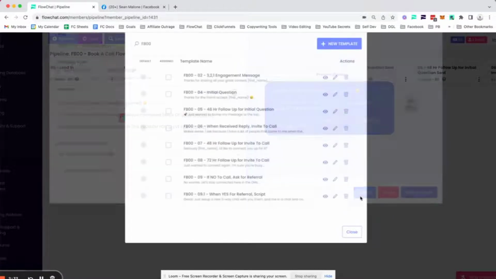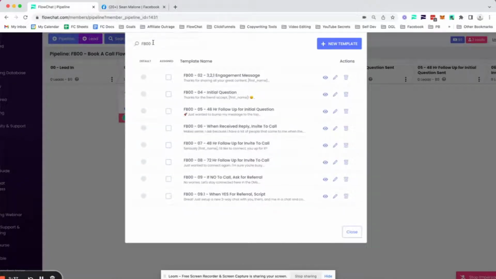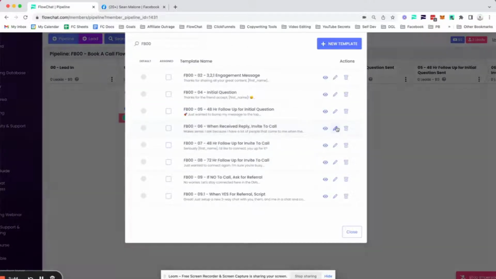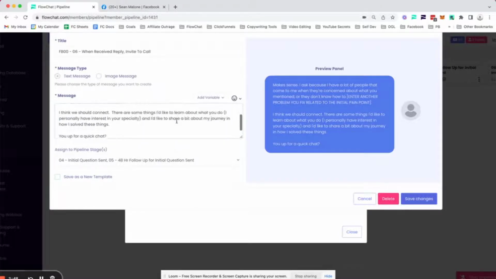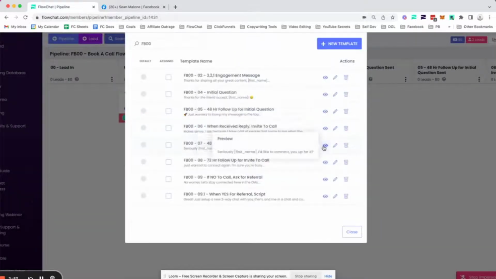Once you've updated, you just hit save, and then we come right back to the screen. Again, if it doesn't appear, just type in FB00 at the top here. Here's another one. You click on number 6 and enter another problem you fix related to the initial pain point, then save that. That's number 6, and then we go through the rest.